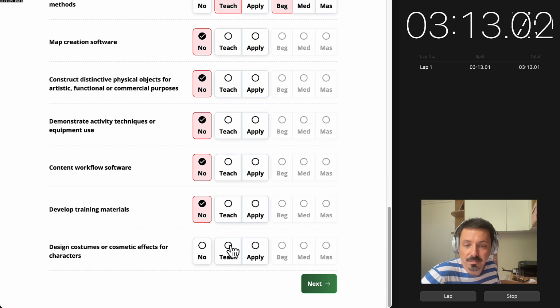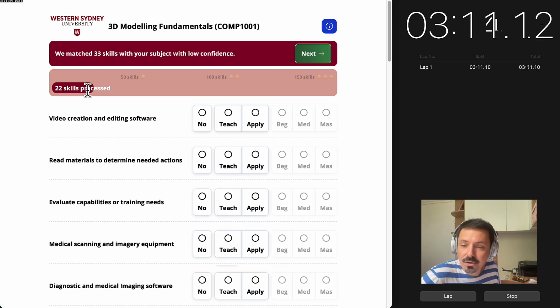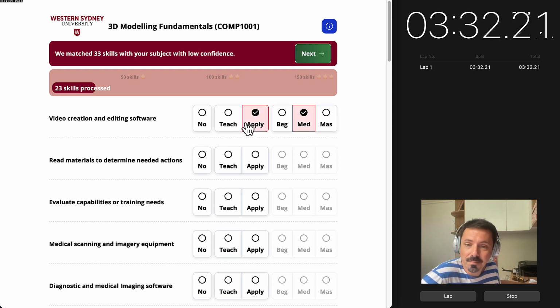So the students are able to do that, and they will need some supervision. All right, that's pretty good. All right, 22 skills. Now, video creation and editing software. Well, we do teach Maya, and we work with videos, and it is a complementary activity. So let's say we don't actively teach it, but students learn it by themselves, and they apply the knowledge.